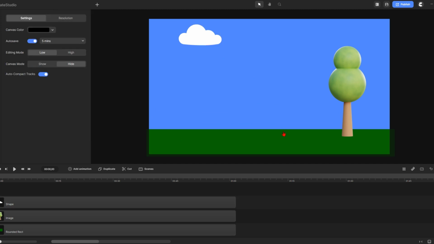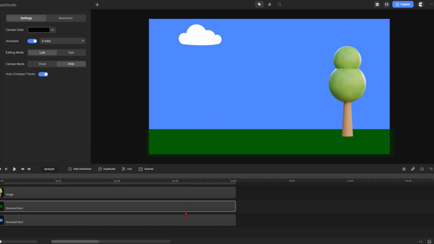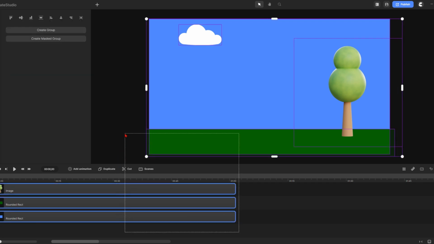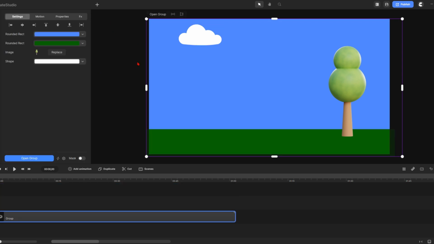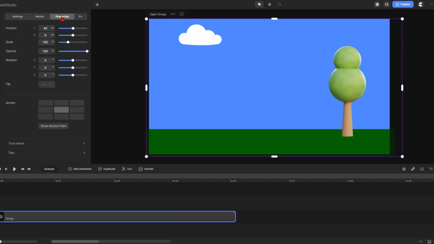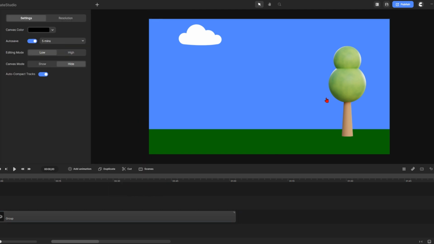So let me show you now how this works. So I'm going to group everything together the same way that I did before in the other video by using Control G. And now that that's done, here comes the magic. We're going to go into Properties and we're going to use the tiles. And so what's going to happen is that this scene now is going to repeat itself over and over again.